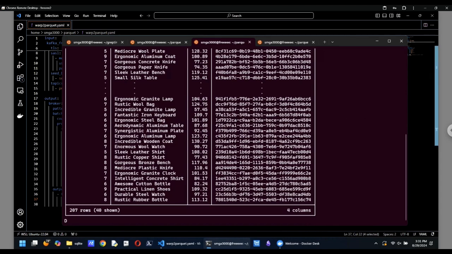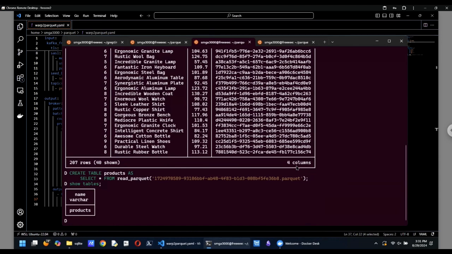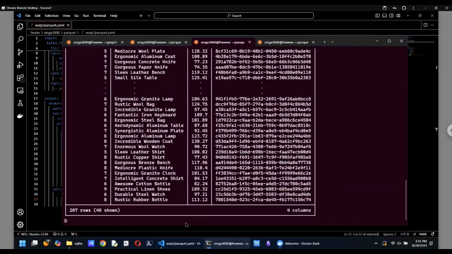Now, a fun feature in DuckDB, there's a number of ways to do this, but we can create a table from the Parquet file. Like that. We'll show our tables. There they are. Let's take a look at the layout, products. Okay, let's try that same select statement. We've got 207 once again.